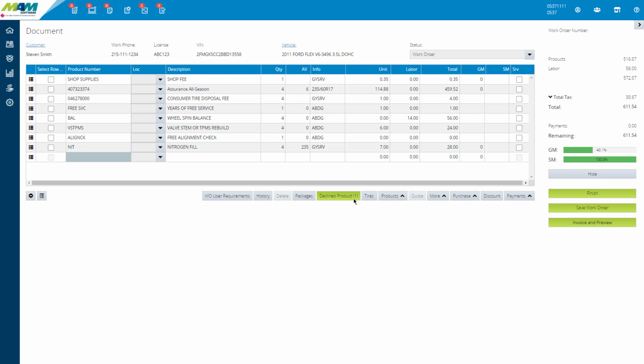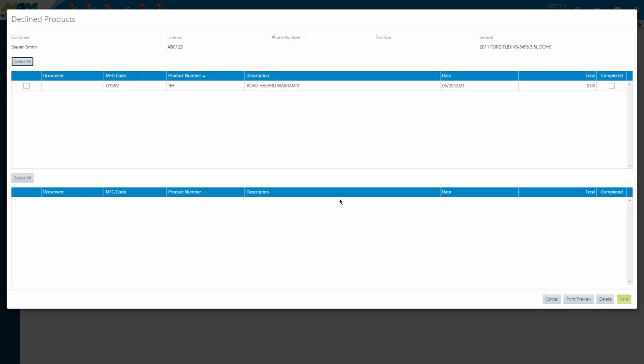But if I want to go through and actually sell that back over to the work order, or even see what was declined, I can click on the declined product box. And that'll show us road hazard warranties were actually declined by that customer. Any declined service products, whether it's parts, labor, a tire, an inspection, road hazard in this example, will always stay with that customer until either the work has been marked as completed or we actually sell that back over to a work order, maybe even at a different time.